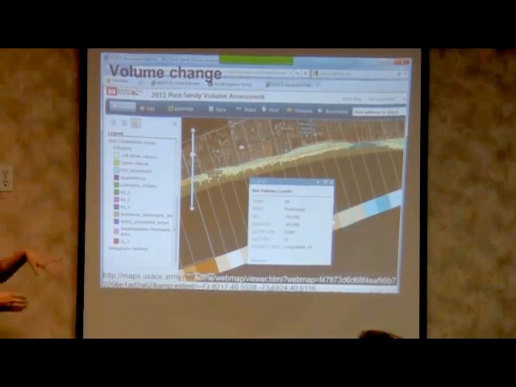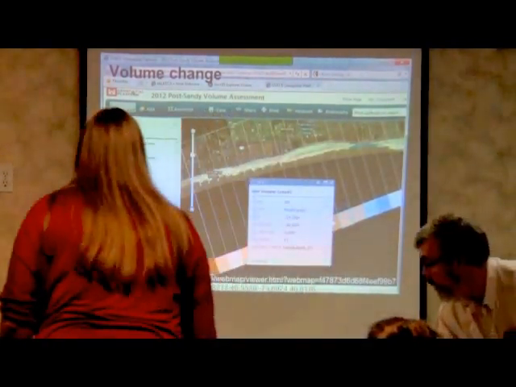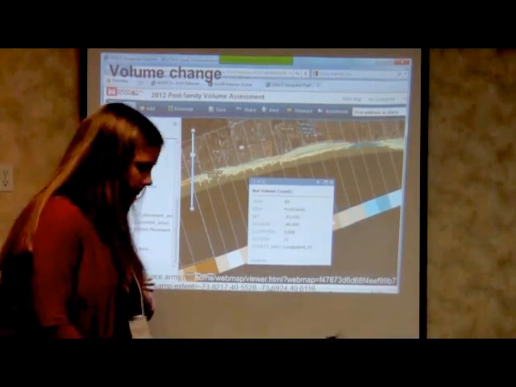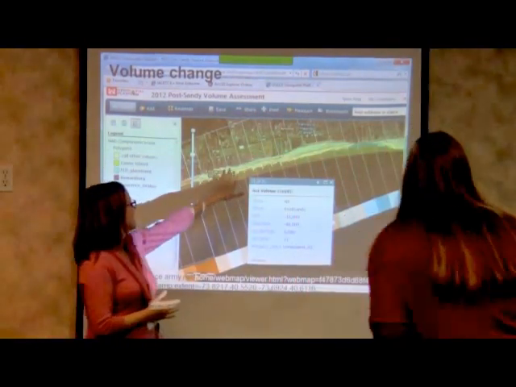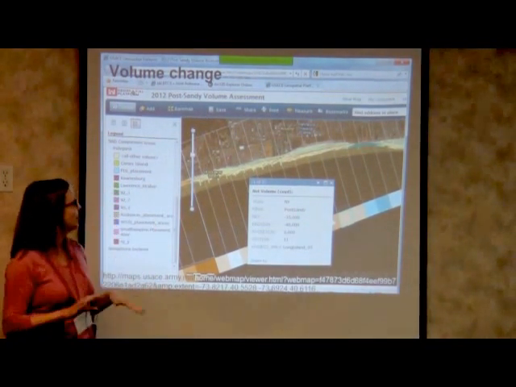And this is an example of some data or a comparison that we did, I guess it was from about 2010 to 2012. So we collected after Hurricane Sandy some post-storm data, compared it to our pre-storm data set, and produce an elevation change map. So that's what you're seeing here in this little tiny strip of brown and blue.